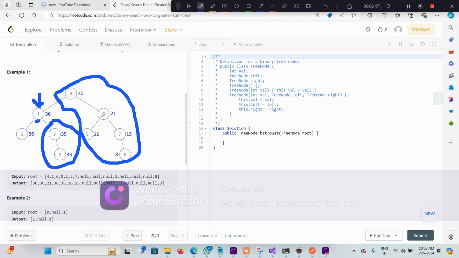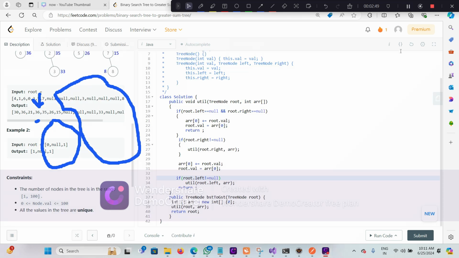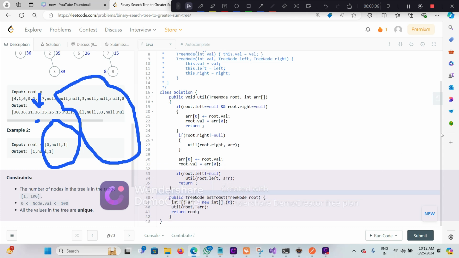So let me now write the code of it. See here, this is my code. I have written one utility function. What I am doing here is taking root and passing an integer array. I'll tell you why an integer array: because I am using Java, this is only one integer, an integer array of size 1. Because Java is pass by value, for that reason I am passing it as an object. Otherwise in other languages this could be just an integer x.